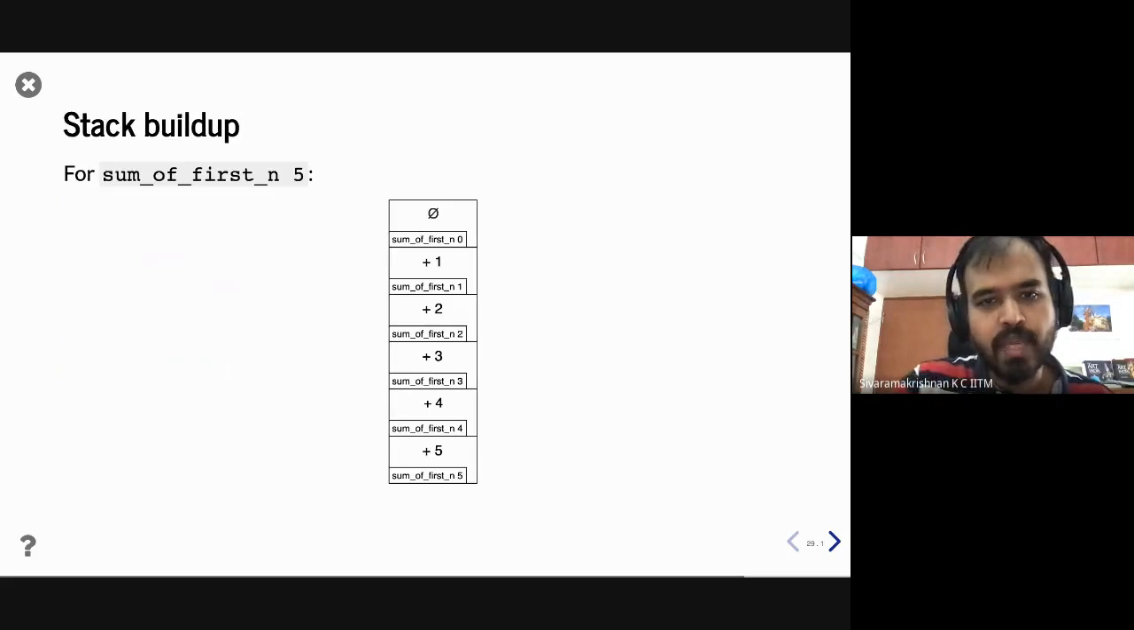So here is a pictorial representation of what is happening. When you call sum of first n with 5, you're going to leave the work that you have to add 5 to the recursive call here, and you're going to call sum of first n with 4, which is going to leave the work that you have to add 4 to the result and call 3, and it is going to leave plus 3 here, call 2 plus 2 here, call 1 plus 1 here. 0 is going to automatically return, because it's the base case, so there is no work here.